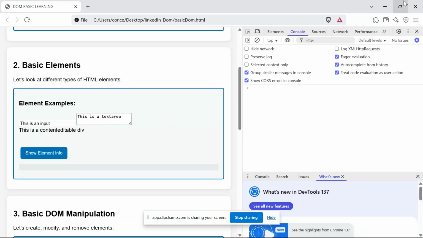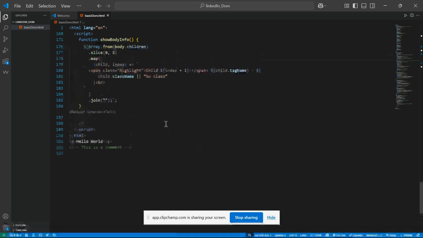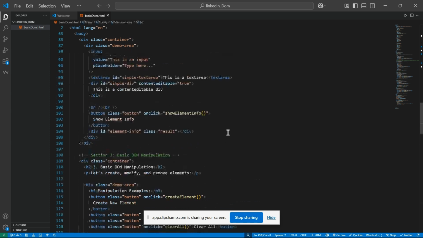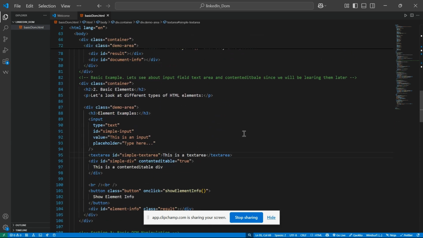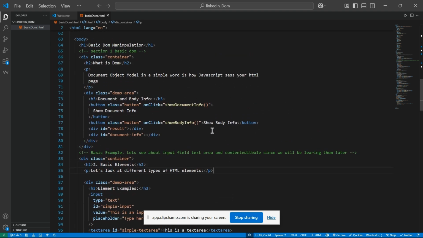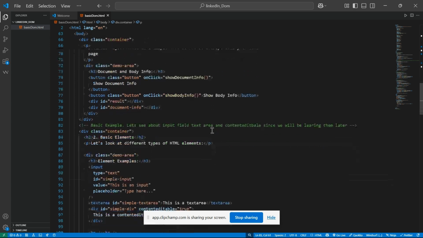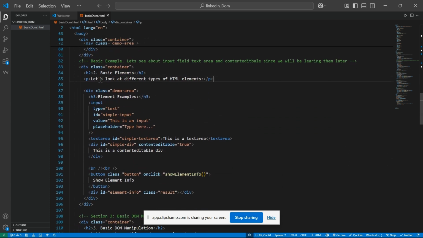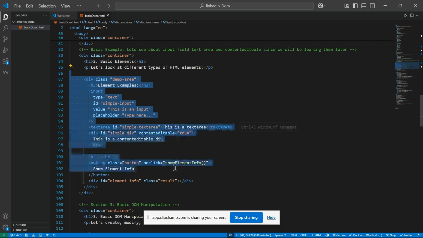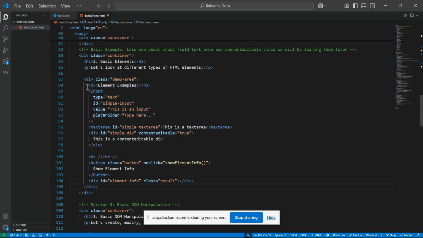So let's try to create another function and understand something new today. As I said, we are going through the basic part, so this part will also be a basic one. For this function, let's first try to understand what we have created in our HTML. So this is the div we are looking at right now. I have created three elements here: input, text area, and a div.